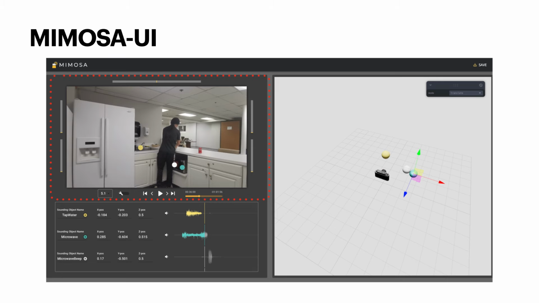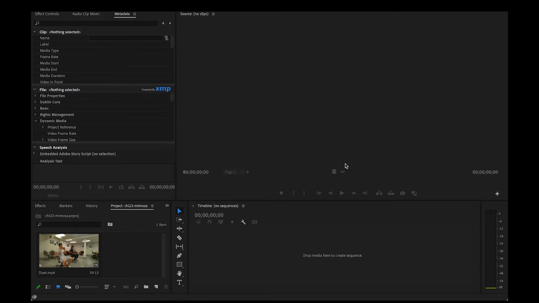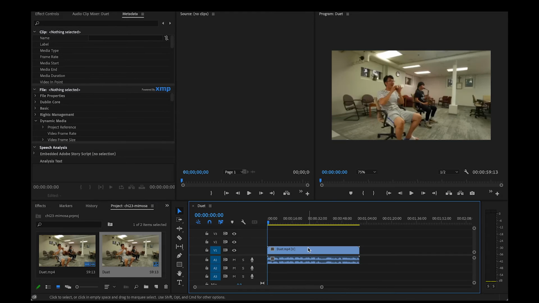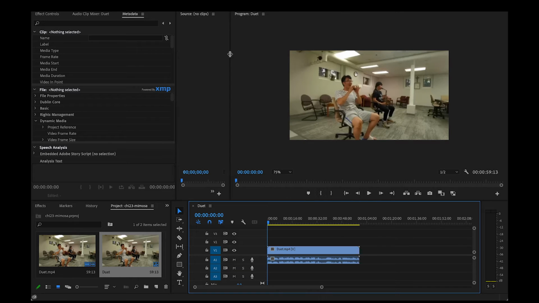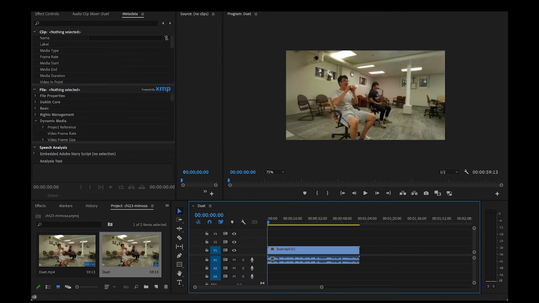After that, users can edit those intermediate results through Mimosa's user interface, which consists of several interactive panels. To illustrate the usage of Mimosa, we demonstrate an example use case where the user already has a video with the binaural audio of a duet band playing in a room. The user wishes to augment the video with immersive spatial audio effects.